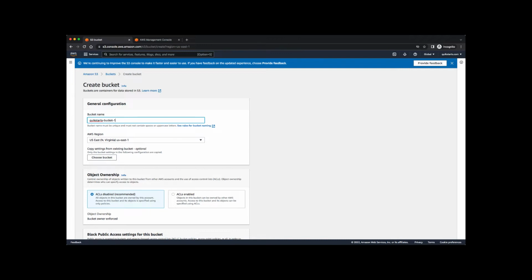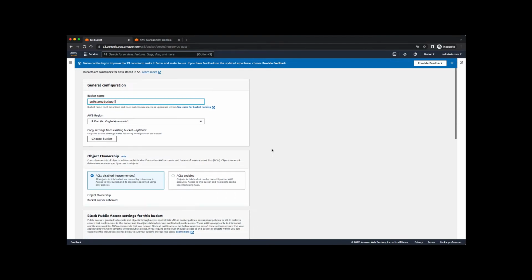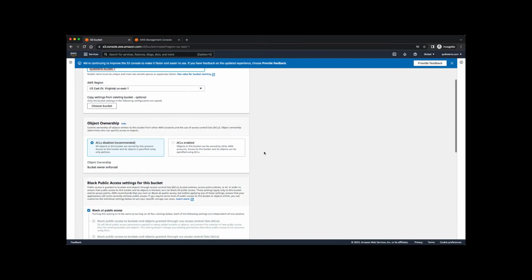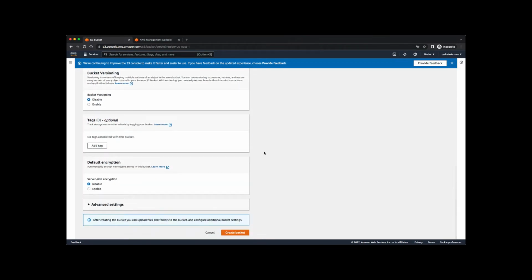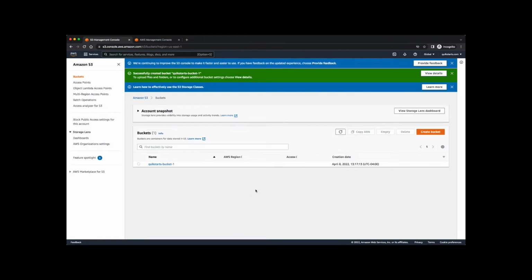Bucket 1. For the purposes of this exercise, we're going to keep everything else at the default settings, and we're going to create the bucket. Scroll down, hit the Create Bucket button, and just like that, you'll get a message indicating that your bucket was created successfully, and here the bucket is.